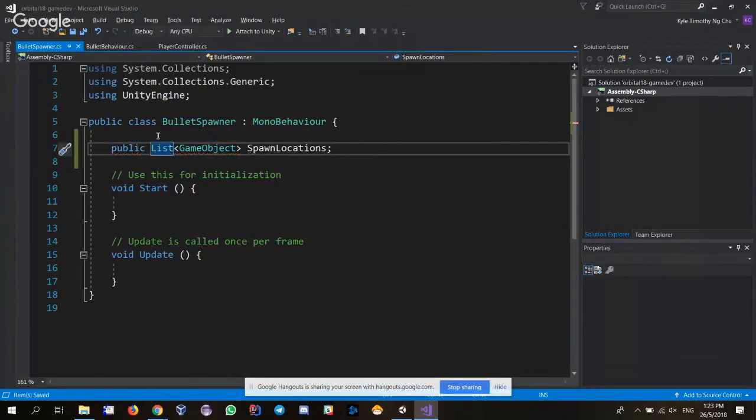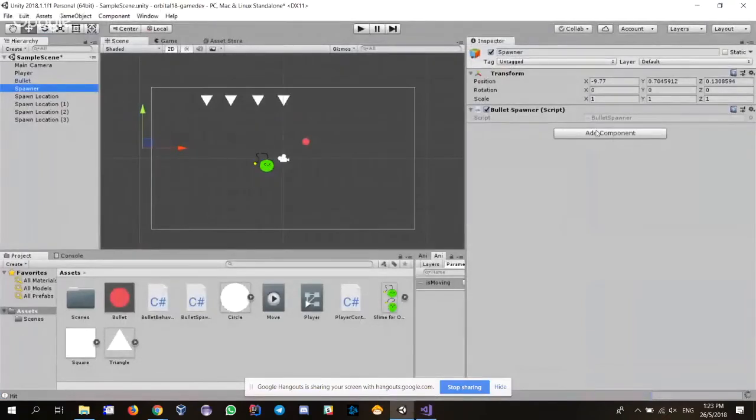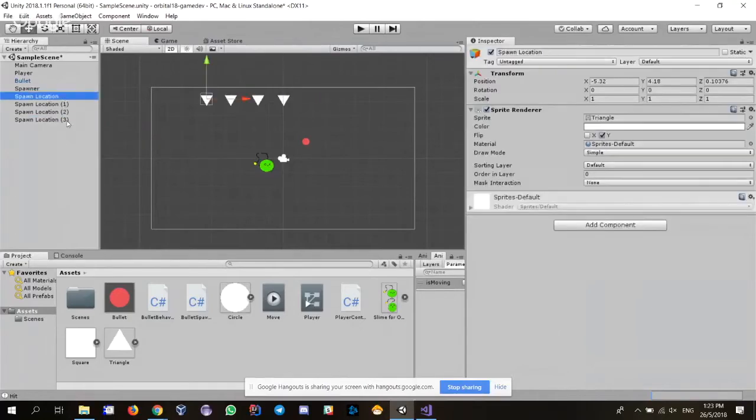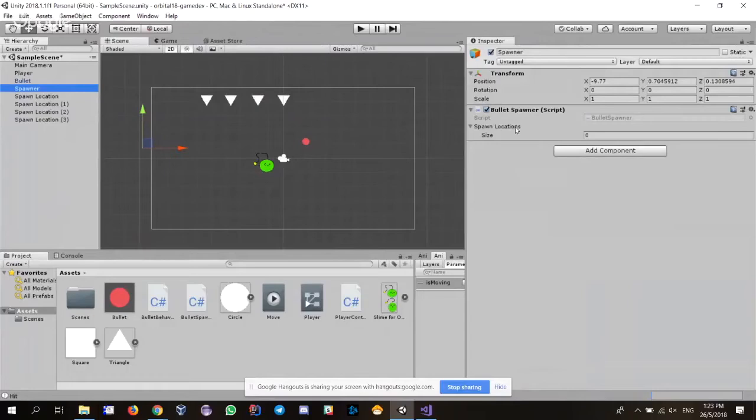Now, if we head back to the editor and wait for it to compile, you suddenly see this new field here. It's actually a list of size 0. And what we can do now is drag all of these locations into this list. So take this, drag it here. It will be added into this list, like so.